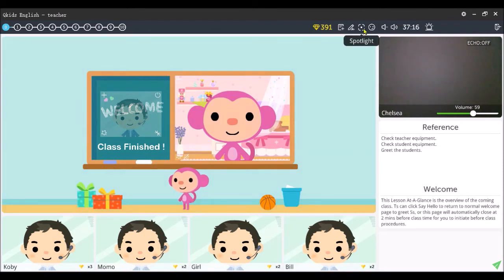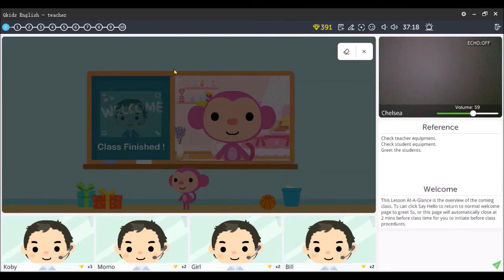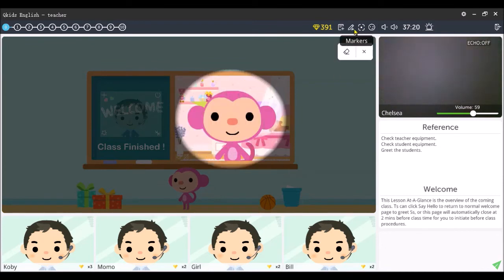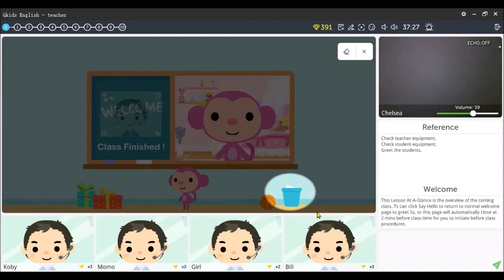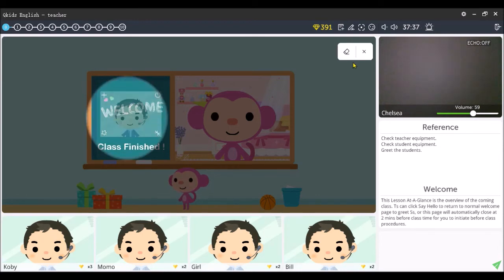The spotlight is really nice. Just keep clicking and you can't have more than one spotlight at a time, but if you just keep clicking, they keep popping up. Hit the eraser and it goes away, and then you can start over. Hit the X and it's completely gone.